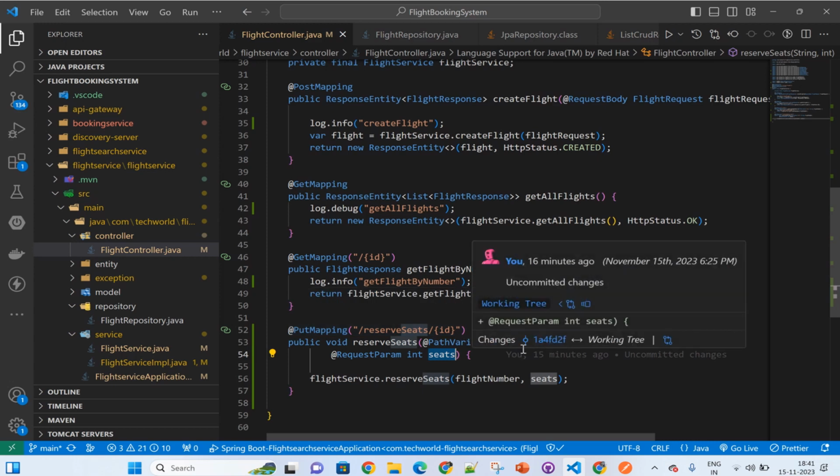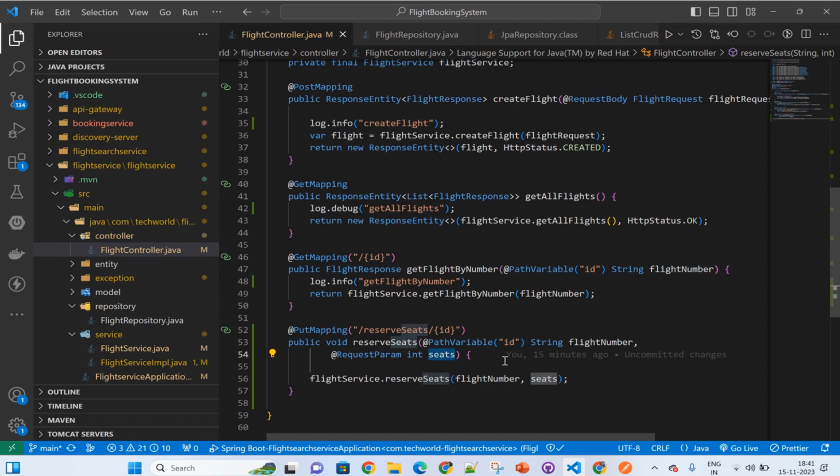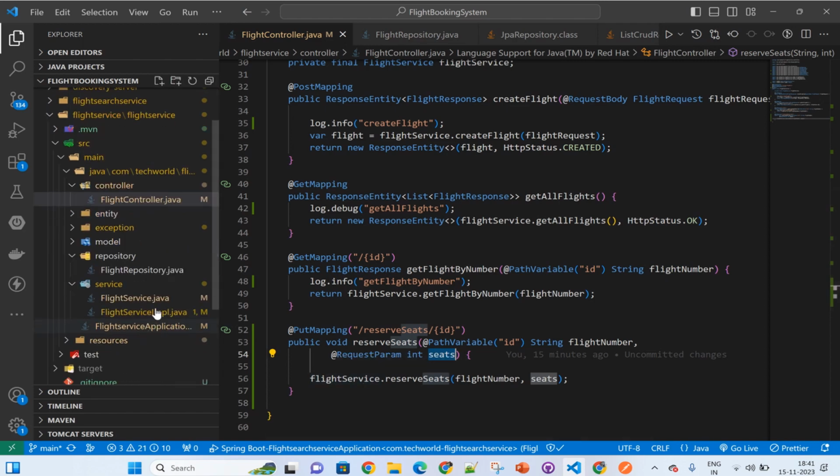And this id, as we are using the short form, I have defined this id inside the path variable, and later we can give any other name to refer. And then we are also using the request param where we are providing the seats information. Then this one is invoking the flight service. So let's quickly see how we have developed the flight service.